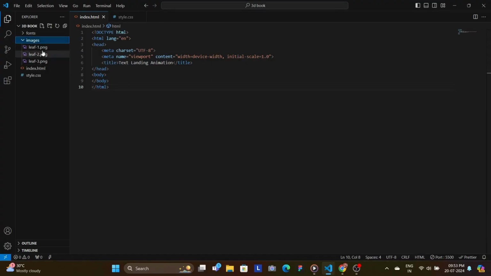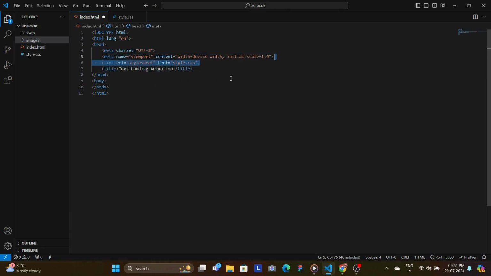In our HTML, we start with a basic boilerplate template, which you can easily generate by typing exclamation and hitting enter. Now, within the head section, we link our CSS file using the link tag to apply styles to our HTML element. In the body, we add a main element that serves as the container for our entire web page.